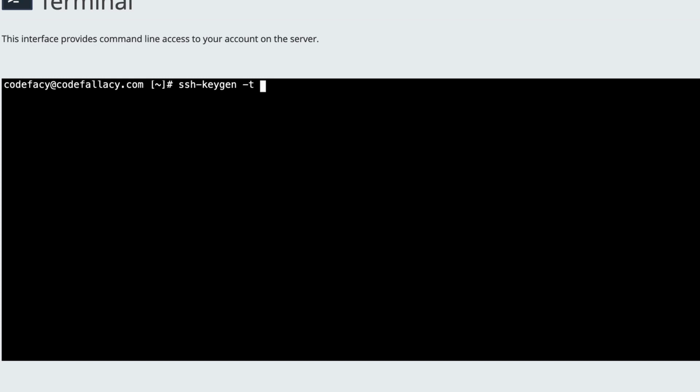-t. We're going to be creating an ecdsa key, with -b 521, then -C, and then your email, whatever email you're using with GitHub. Obviously, this isn't the email I'm going to be using, but this is the command that you need to run in order to generate an ecdsa key to solve this problem. Now I'm going to do this off screen, so I'm going to stop the recording.